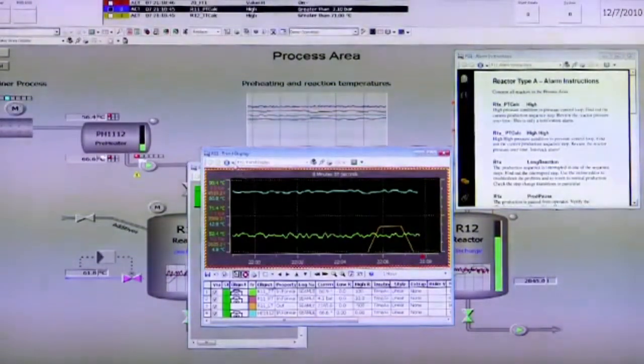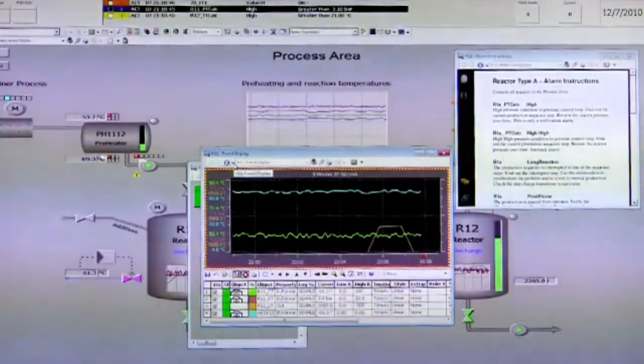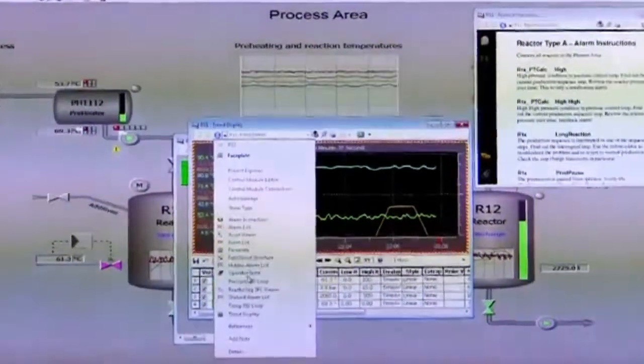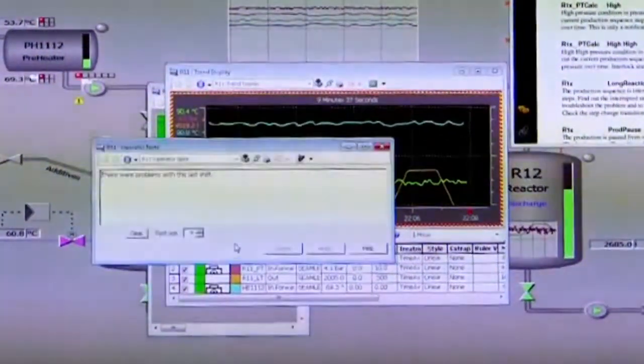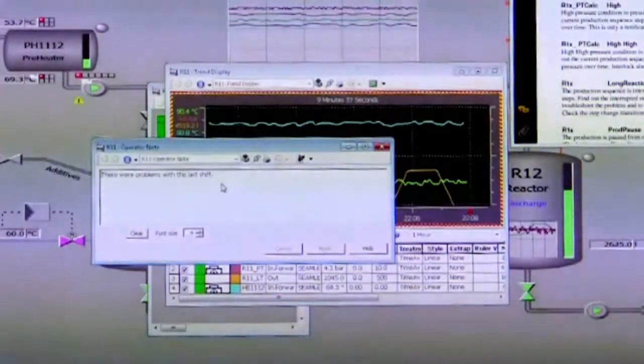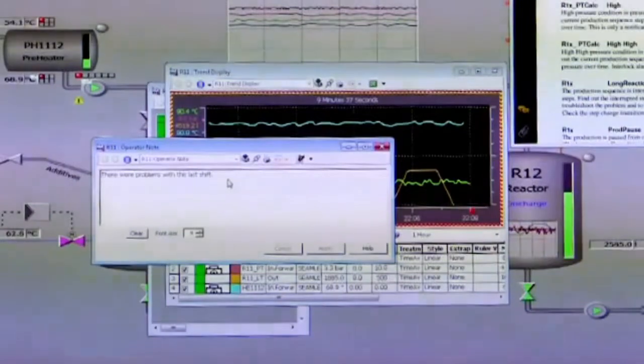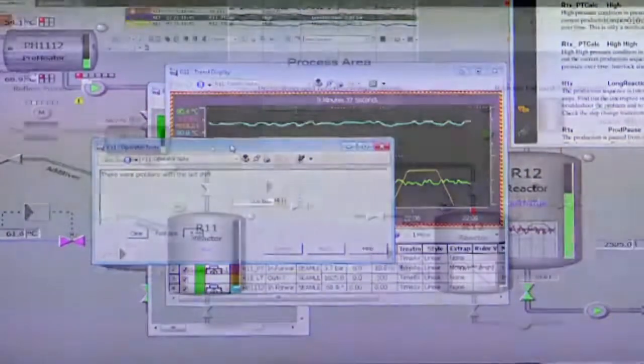Another feature is called operator notes. Operator notes are where different shifts or different personnel can maybe make notes for other operators that are coming on. So by selecting the operator note, we can actually see maybe if there's any problems in the last shift or the previous day that might help us in our decision making.